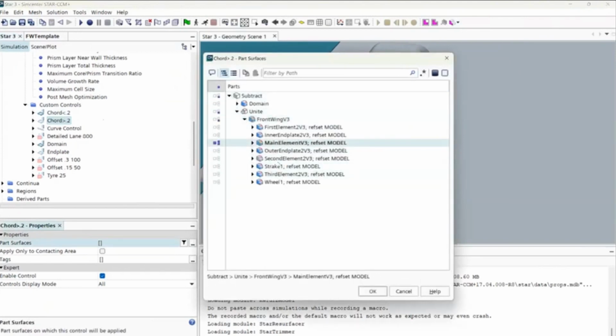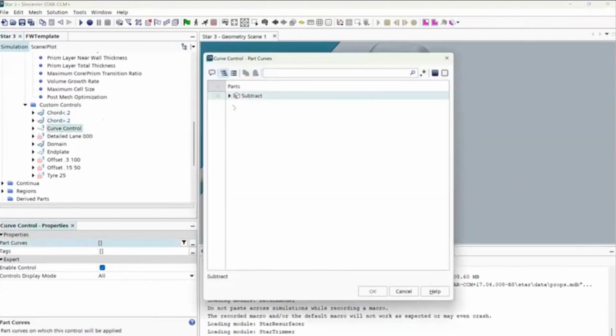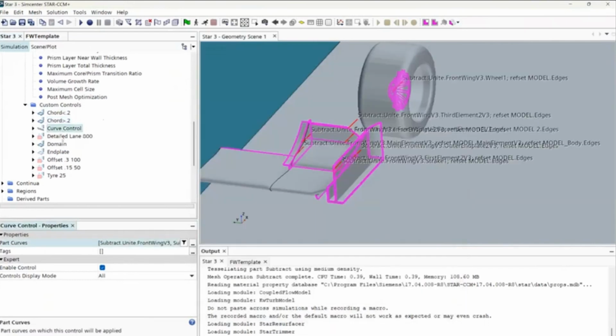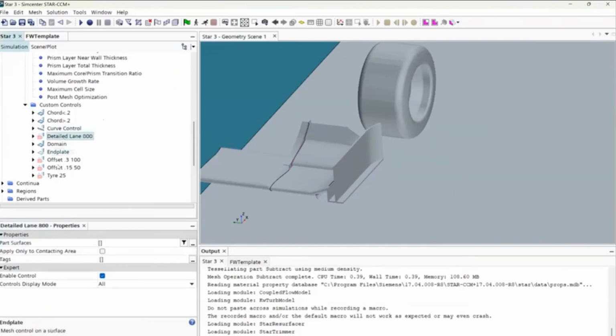I know that the main and the first element are greater than 0.2. The curve control, just select the entirety of this. That should show up. Detailed lane 800. Now, what is our detailed lane? We simply don't have one at the time. Actually, let's get that for now. We can do these three at the same time.